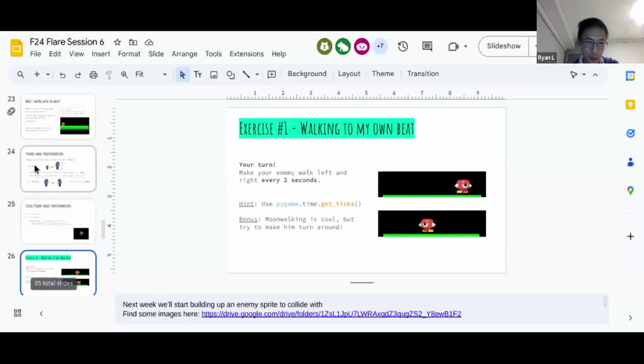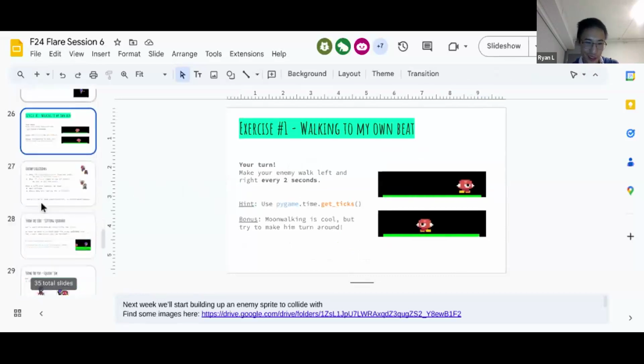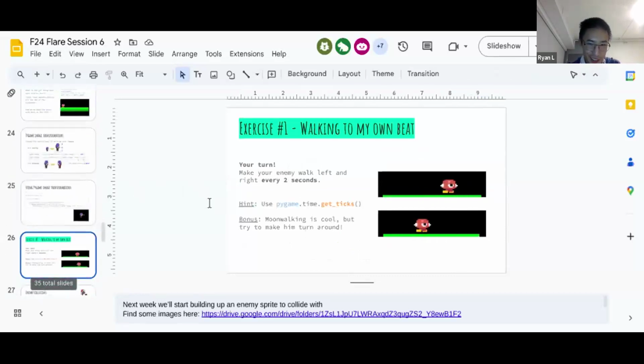So finally, we want you to do a quick exercise. You just want to make the enemy move to the left and right every 2 seconds. Also, no moonwalking if you can help it.